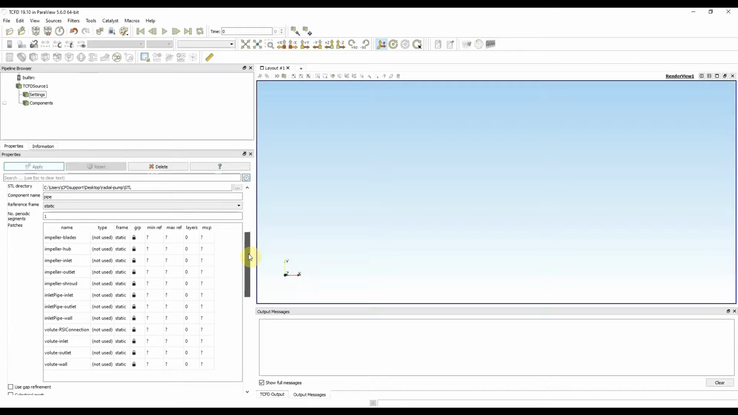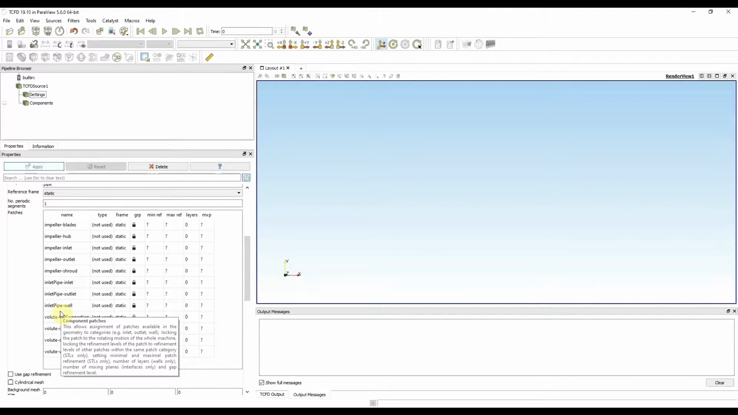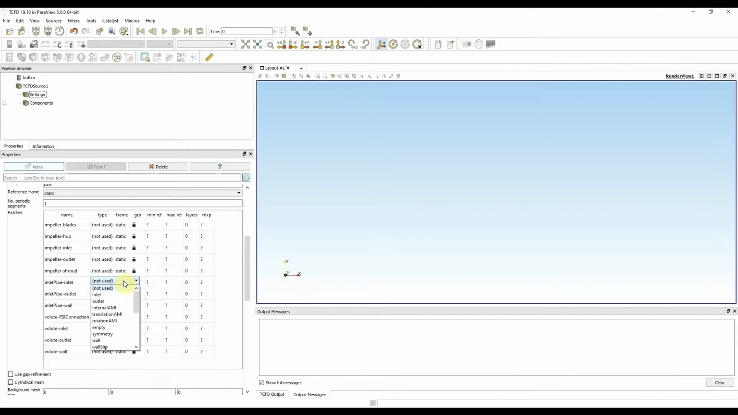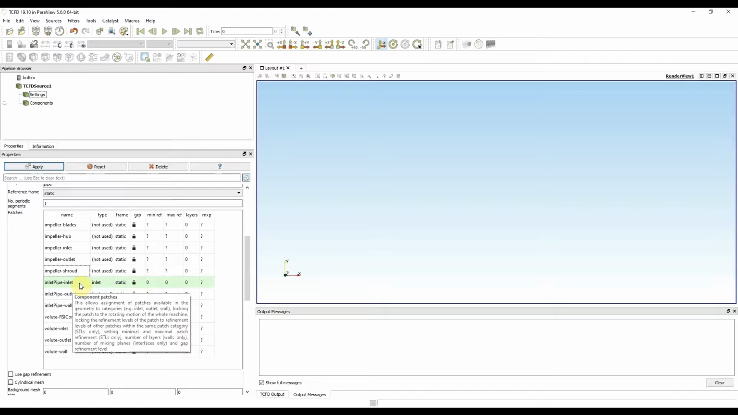Now, in this table, I specify which STLs should be used for mesh generation of the first component, pipe. There are 3 STLs for pipe: inlet pipe inlet, inlet pipe outlet, and inlet pipe wall. I'm going to use them by double-clicking on type and changing the type from not used. After the double-click, I can choose from my options, and I know that inlet pipe inlet is the inlet into my whole geometry. So it's inlet. I select it. And now when I click outside of this line or outside of the table, inlet pipe inlet turns green, and I know that this STL will be used for pipe meshing.